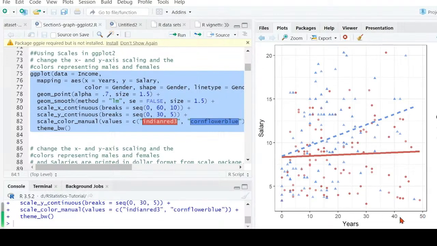So now the range has been plotted with a specific definition in the scale_x and scale_y continuous, and the colors are also a little different.